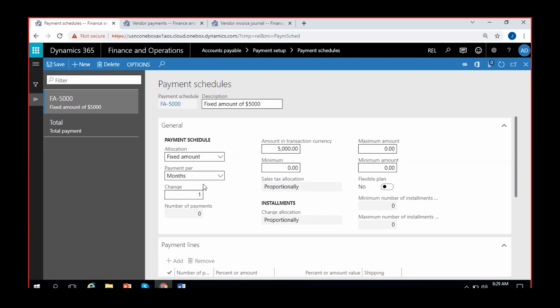That's all. See here, as I said, months and one, we have it in that way. Suppose if I say days, and I'll say every 15 days. Okay, days and 15. I just changed it, not months. Okay, now let's go and see what happens.